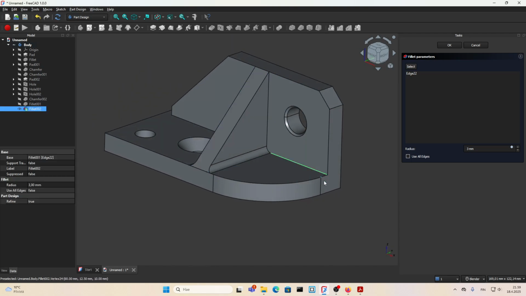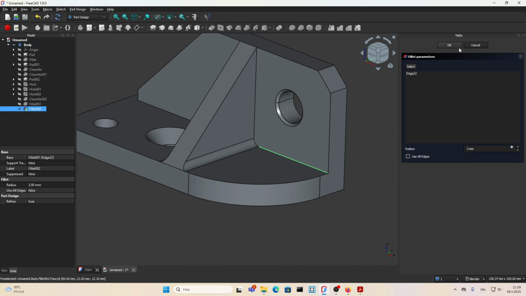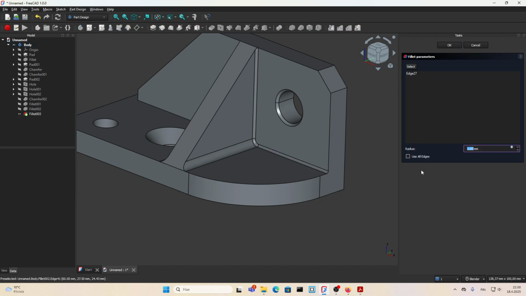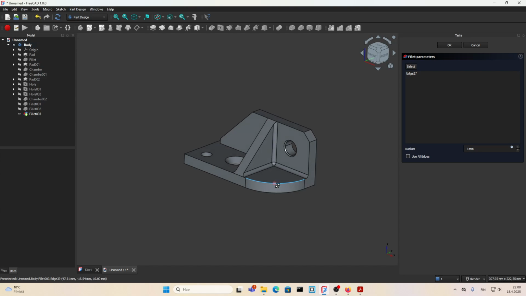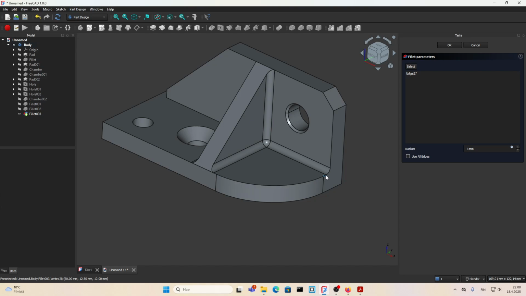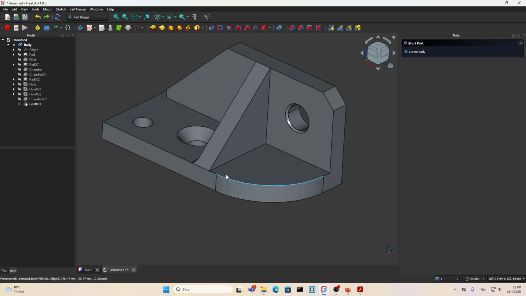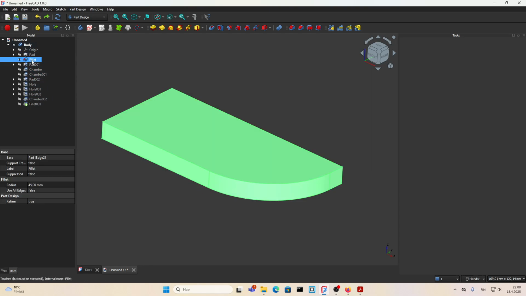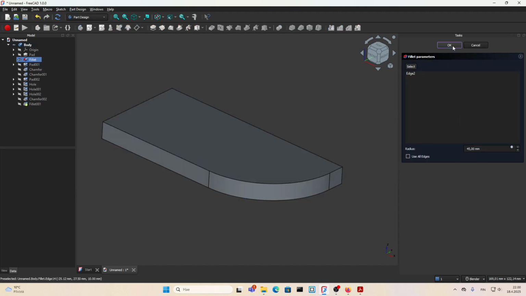Now if I fillet from here, sorry, I'll click OK. And then if I add a fillet in here, 3, again, the model is going to be fine. I won't have a problem. But let's say I want to keep this as 45. What should I do? I want to keep this 45.